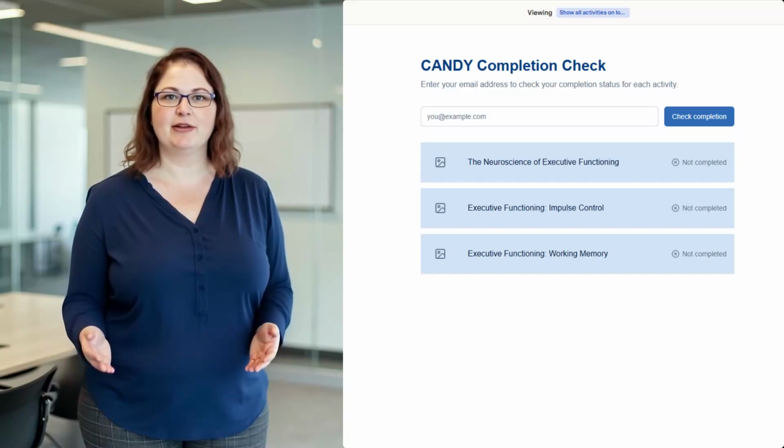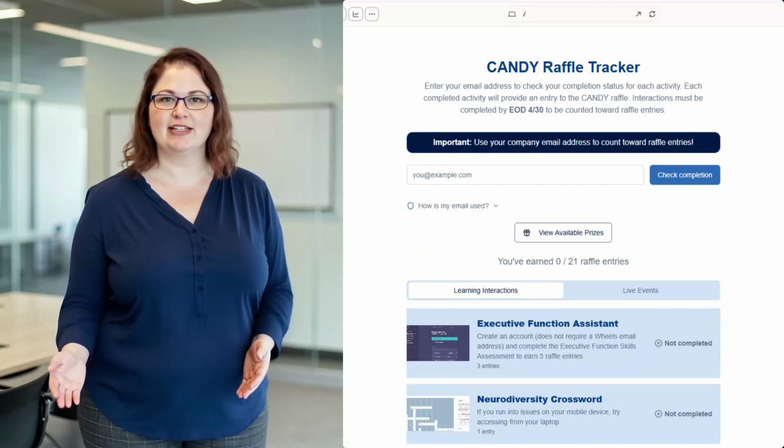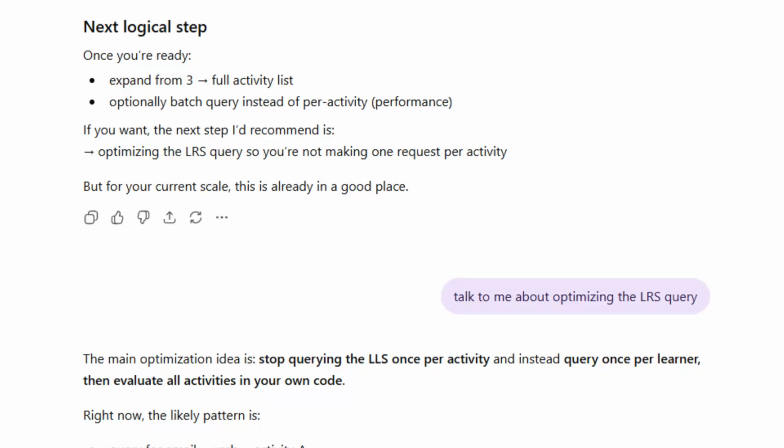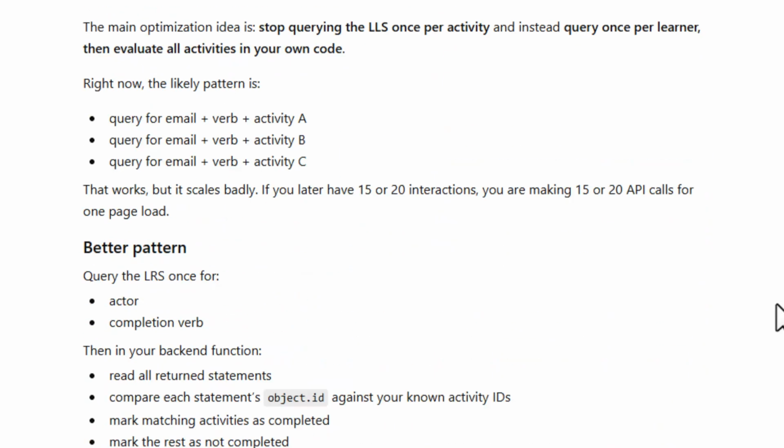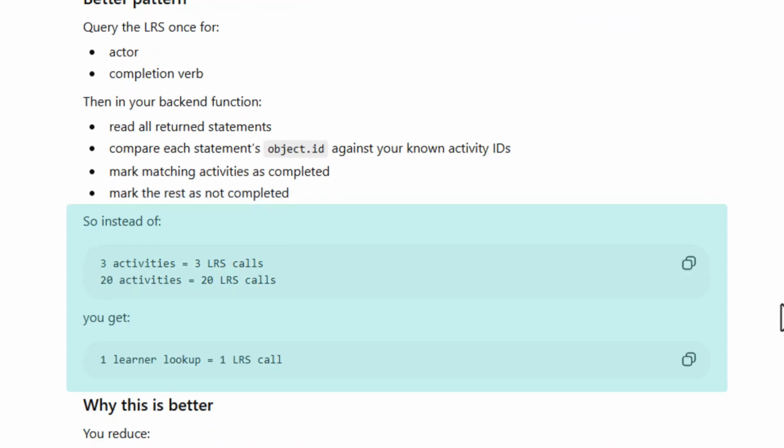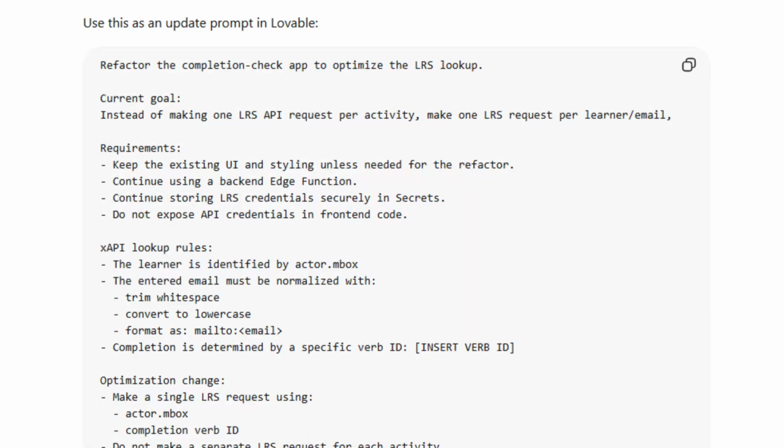One especially important recommendation was optimizing the LRS query. My initial build used 3 test objects, but the final version would include around 15. Without optimization, every email submission would trigger 15 separate queries. Instead, ChatGPT helped me shift that to a single query per user, then map results across all objects. Once again, it generated the updated prompt for me to paste directly into Lovable.